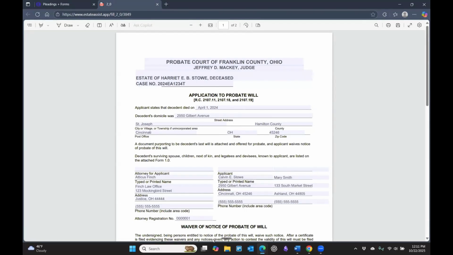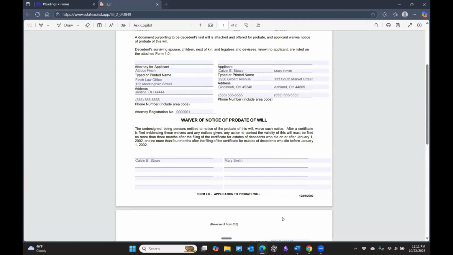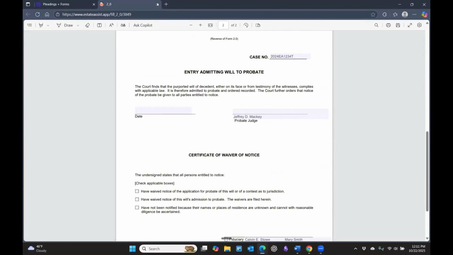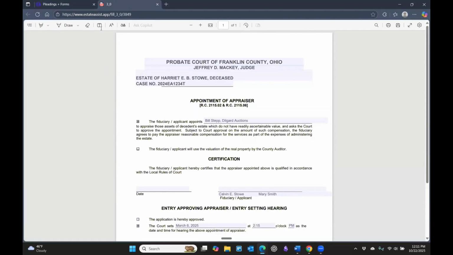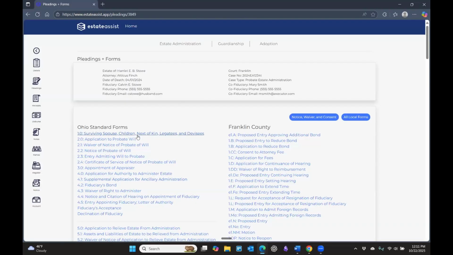Of course, we have our 2.0 that's going to fill in automatically, everything laid out well with our attorney information and our fiduciaries, and on down through our appointment of appraiser, automatically pulls the appraiser information that we entered, and so on. We go back to our case dashboard.